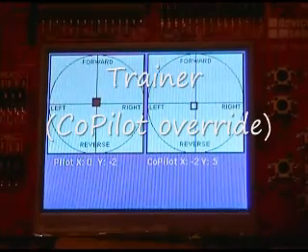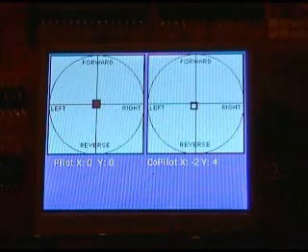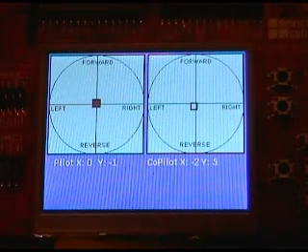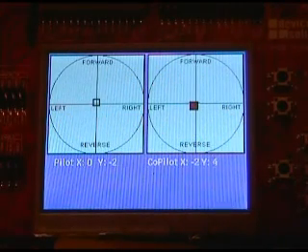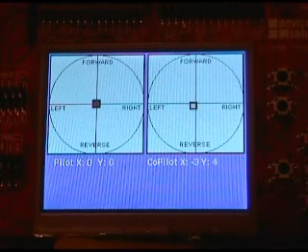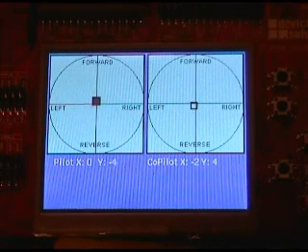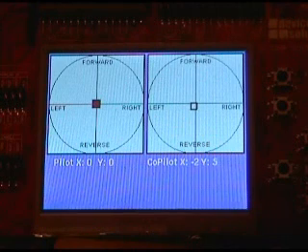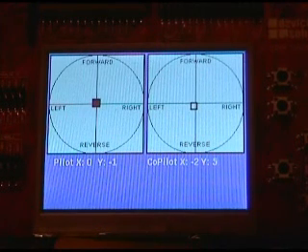Trainer mode. Override. Trainer takes over. Pilot. Co-pilot. Pilot. Co-pilot.